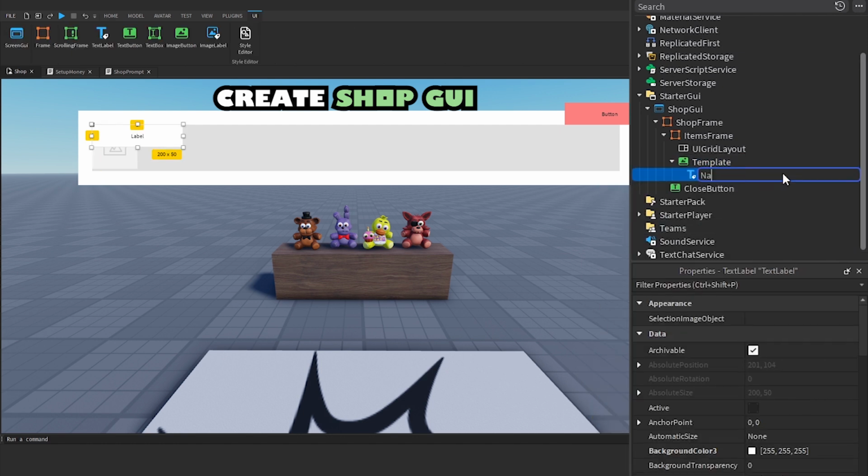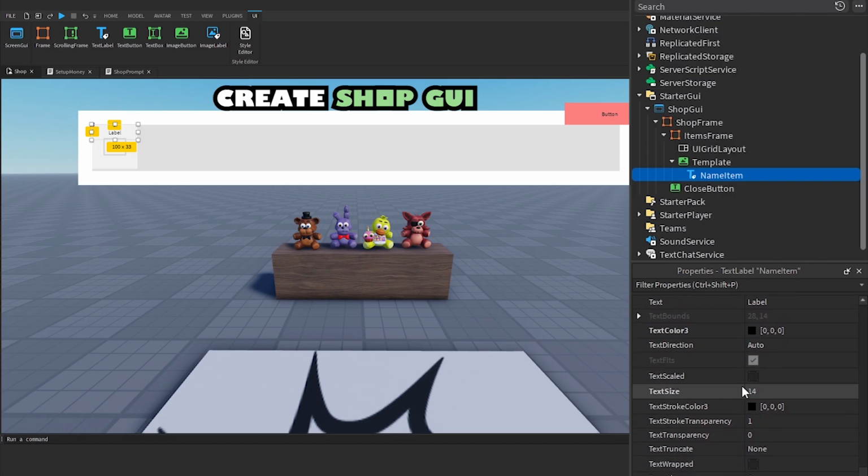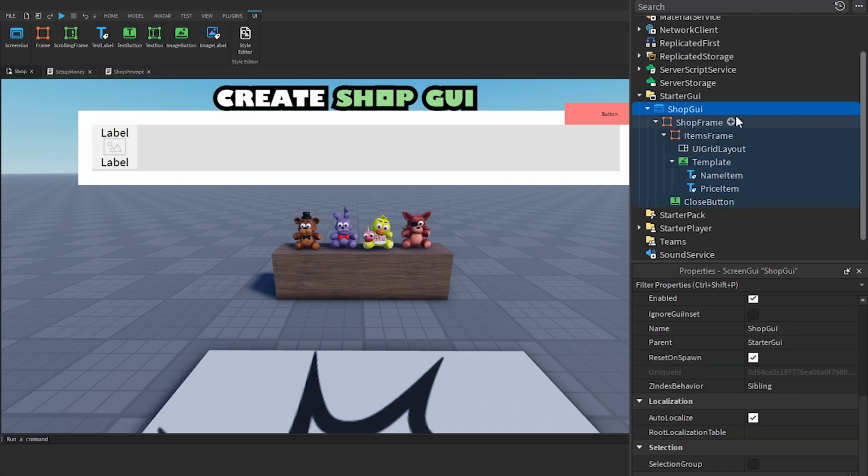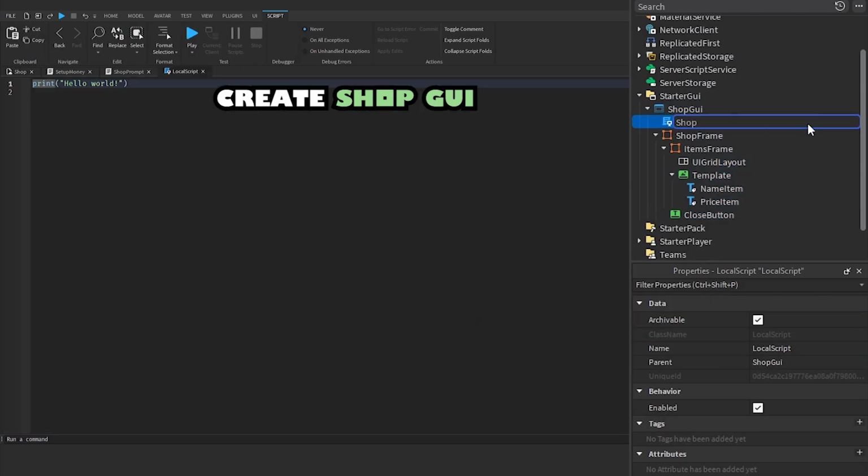Add two text labels. Name it Name Item and Price Item. Add local scripts to the Shop GUI.